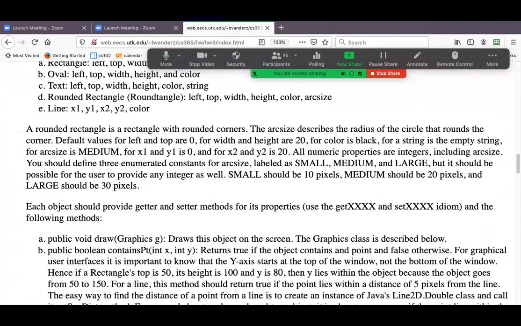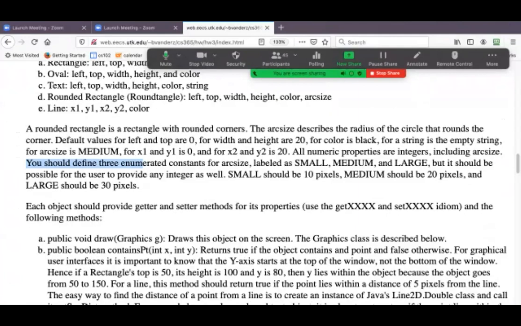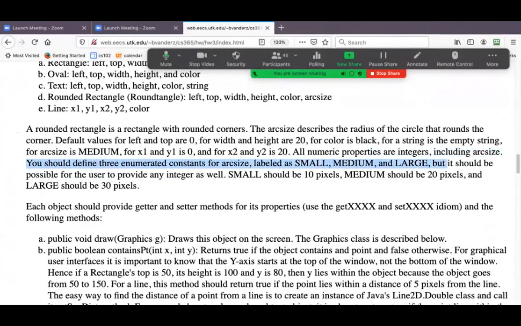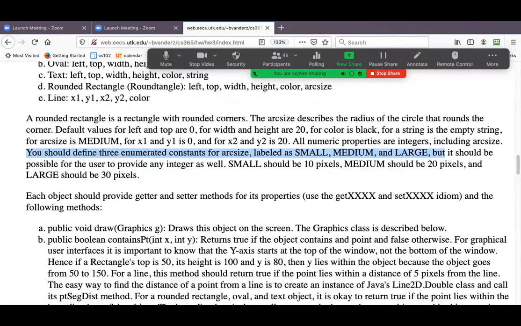First of all, it says you should define 3 enumerated constants for an arc size labeled as small, medium, and large. That means you should use Java's enumerated types. Okay, it doesn't mean you should use int constants like final int small equals 10, final int medium equals 20. It means I want you to use Java's enumerated constants for that.